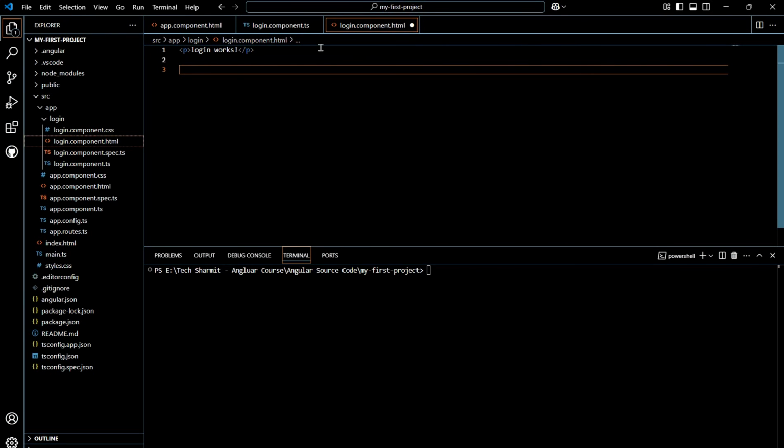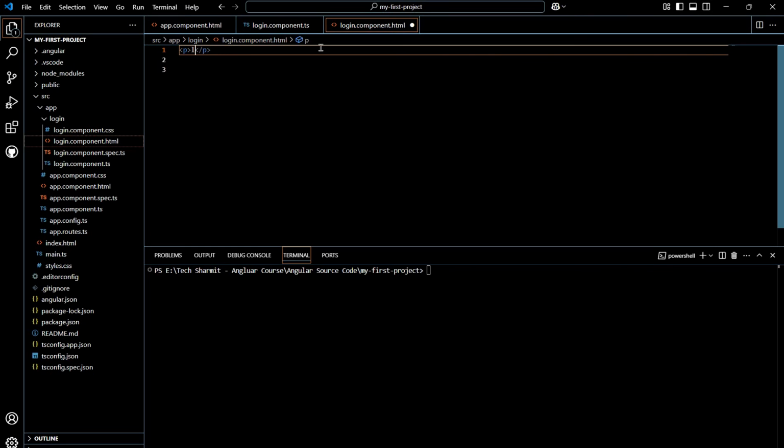So what we can do, instead of "login works", we can write "parameter received value is", and to use that value we will use the data binding concept. I'll tell you about data binding later, but for receiving the value you just need to write this and the variable name. Perfect. Now you can save it.